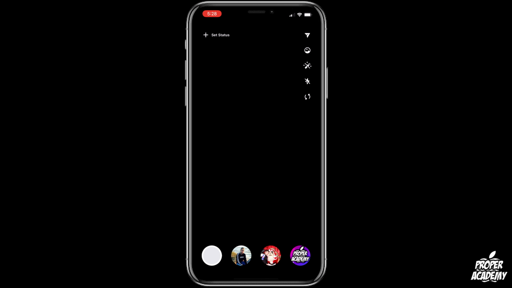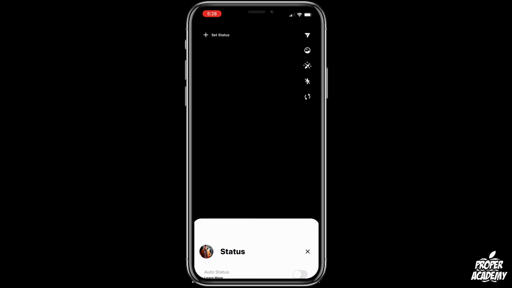Once you're logged into your account, it's going to ask you to pick some of your closest friends. So you can go ahead and choose those people. Once you've done that, you're going to come to this screen right here. And what you want to do in the very top left here is you see it says set status. So you want to go ahead and click on that.